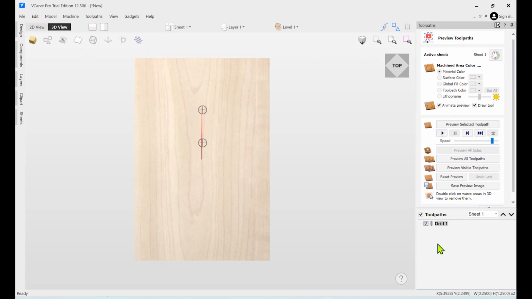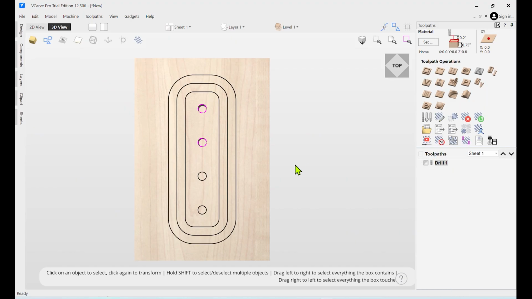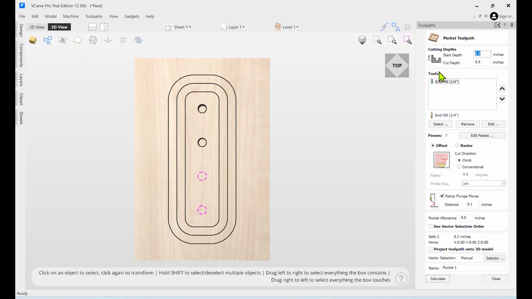Calculate, preview, close this window, click here to deselect. Now I want to select this, hold the shift down, and the last circle. Now I'm going to use the pocket tool path. This is also used when you want to make trays. The dimensions will be 1/2 of an inch.